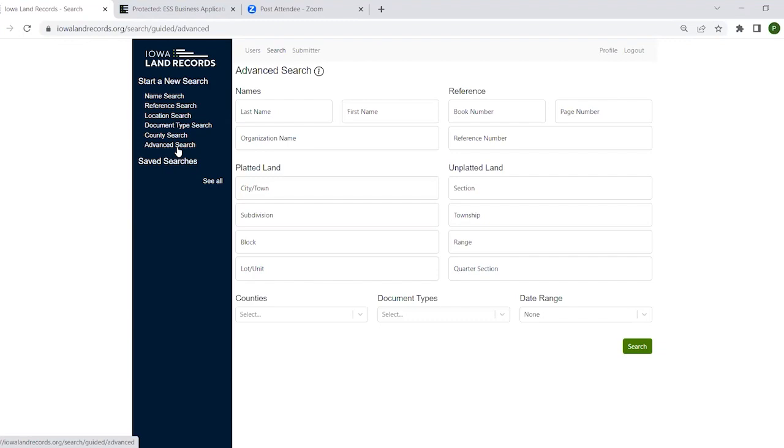Now, it is not a combination of everything, so you can't search for an unplatted land using something from each of those sections. You're either going to choose platted or unplatted land search, but you can combine a name search with a location search with a county document type and even reference numbers. So whatever combination you want to use, you will be able to do that with the new search application.